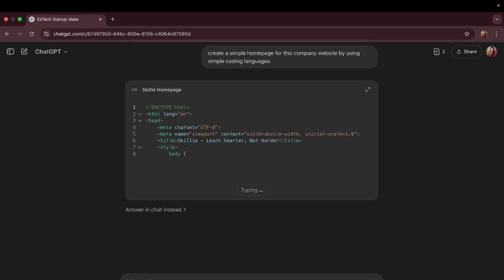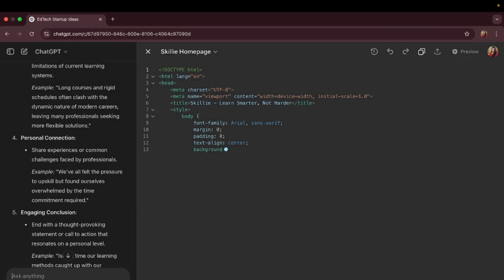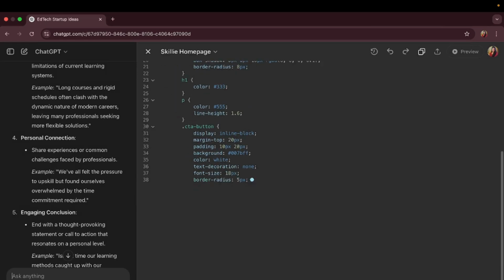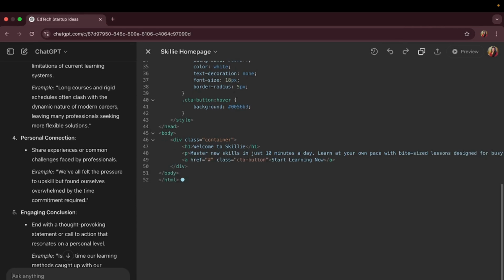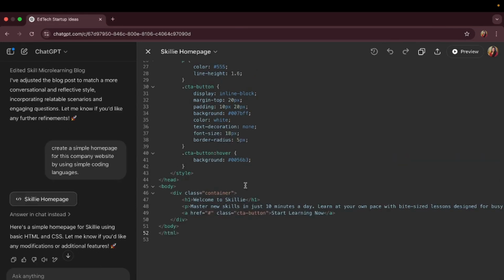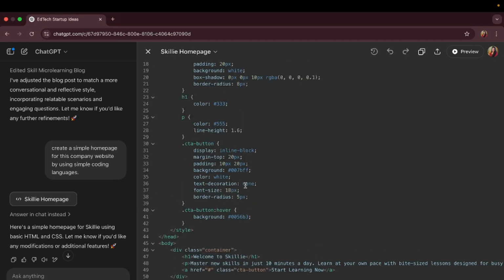As you can see, the canvas mode has turned on again. So here you can see that it has generated code in HTML and CSS to generate a simple homepage for your company website. Let's go ahead and copy this code to see if it actually works. You can go ahead and copy this code.